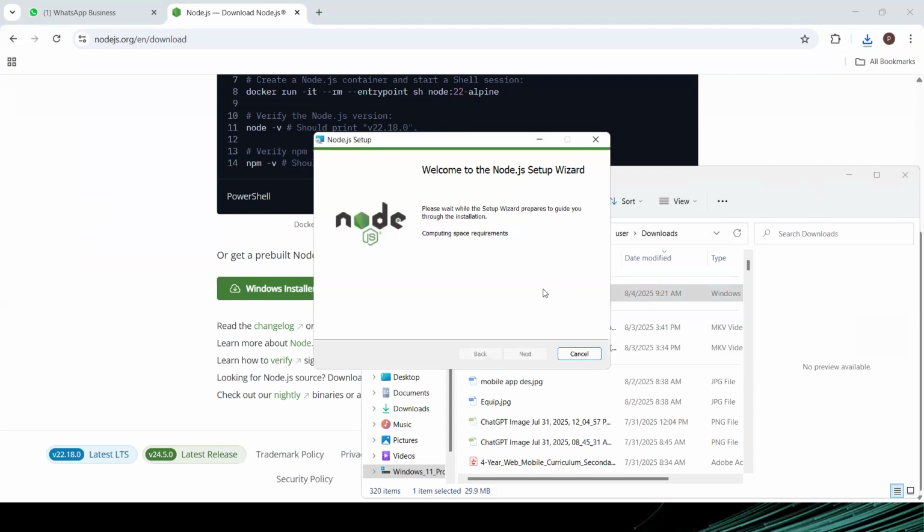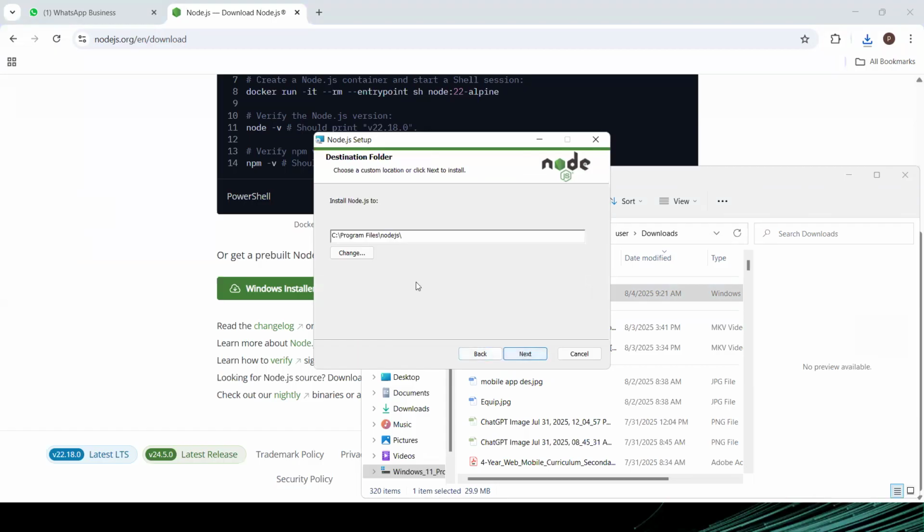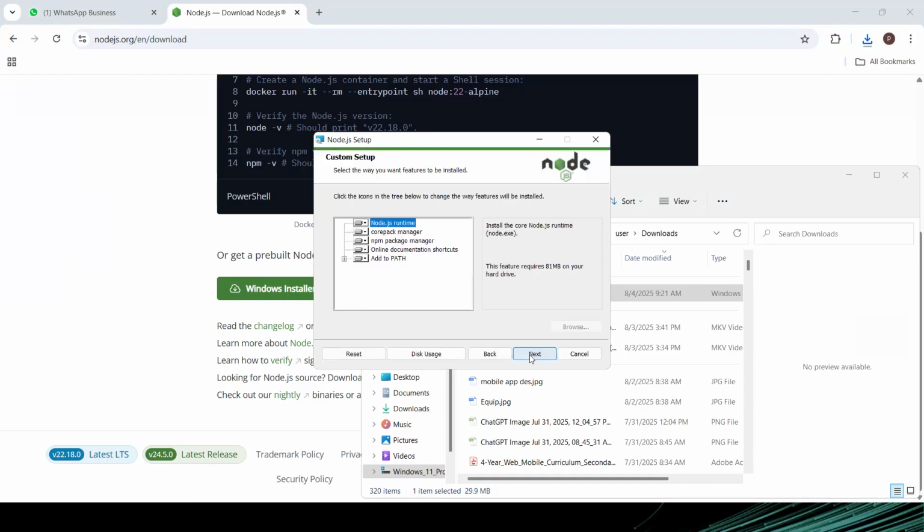See, it says preparing to install. Now, once you double click it, it will bring out the setup wizard. So click on next. Accept terms. Click on next. You can leave the default folder here, or if you want to change it, you can change it, but I advise you to leave it. You click on next. Basically, just be clicking on next.